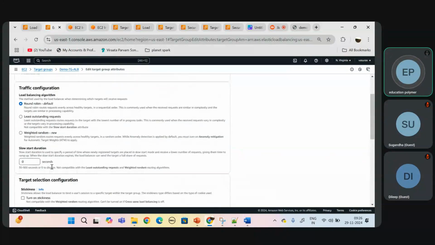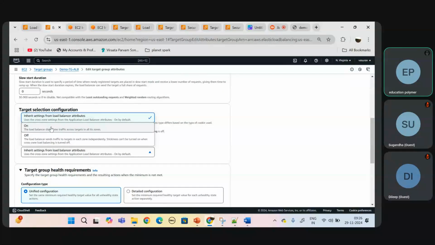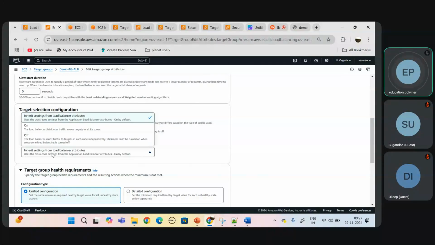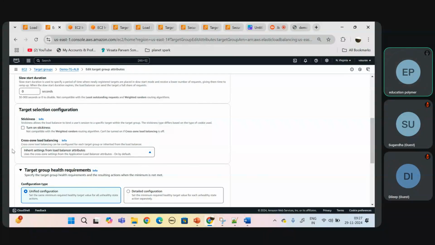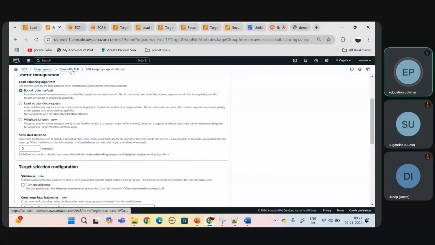See cross region load balancing, you can turn it on or off. This is how you can achieve cross region load balancing. You will incur very high cost with this, so just for understanding purposes, it is enough. Cross region load balancing is possible for application load balancer, network load balancer, and gateway load balancer. You can enable it according to your requirement.